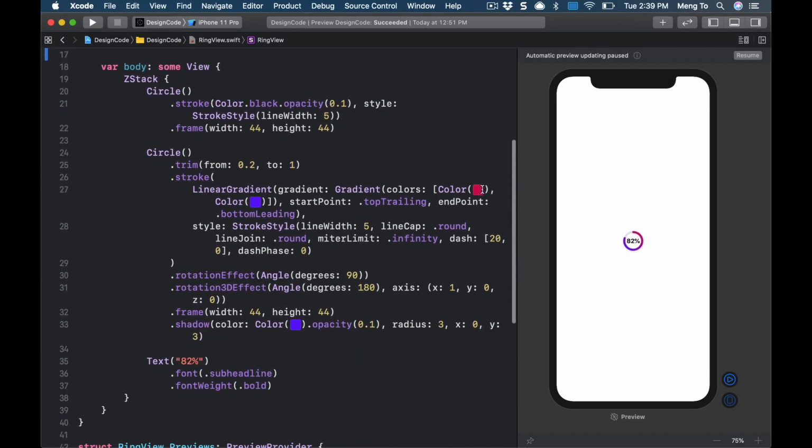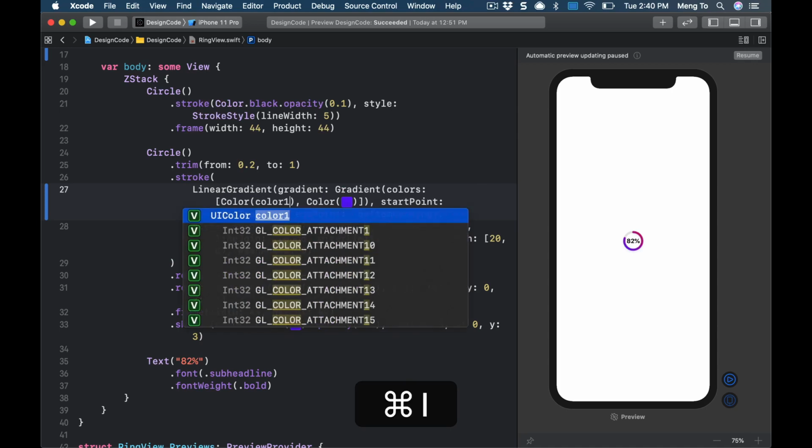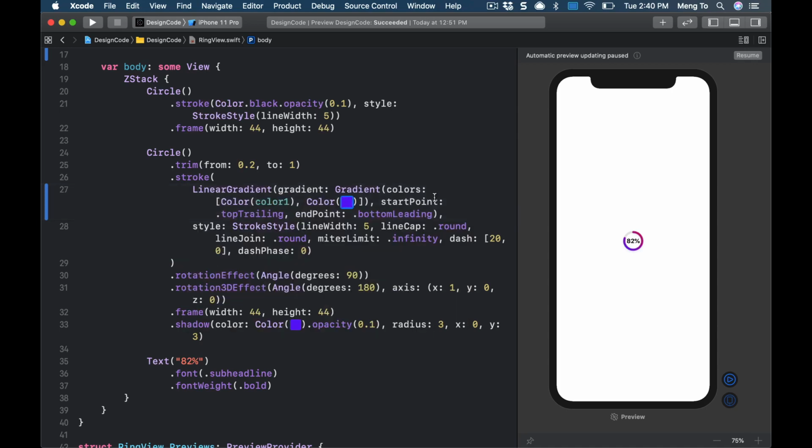So let's start with the first color. I'm going to select the color, delete it, and replace it with color1. Then let's select the second color and put color2. The same for the shadow: select the color, delete it, and put color2. Now for the width and the height, we're going to go to the frame of the first circle and set it to width. But here we have an error.